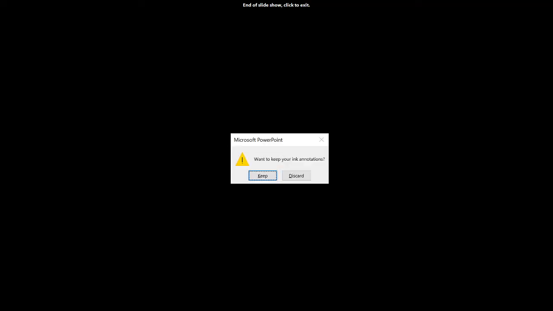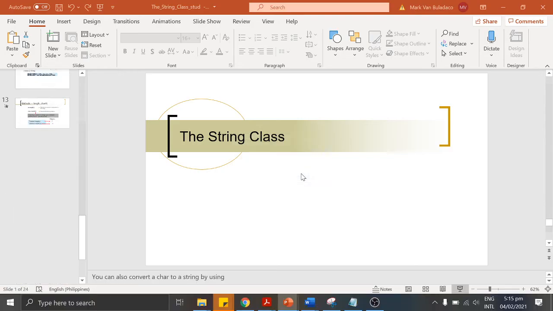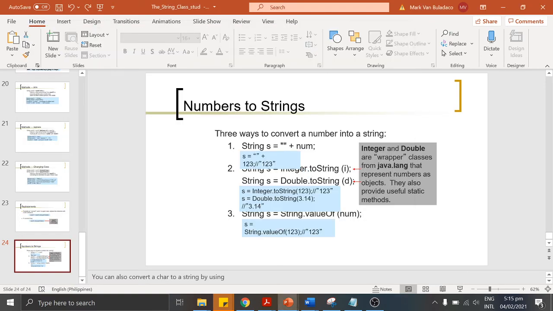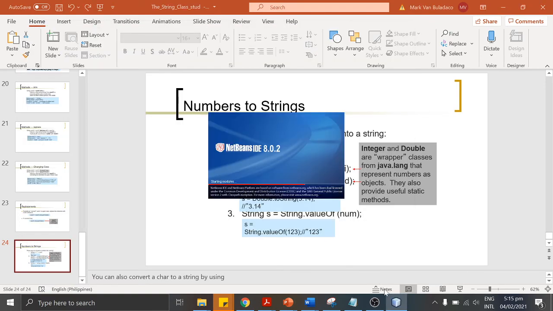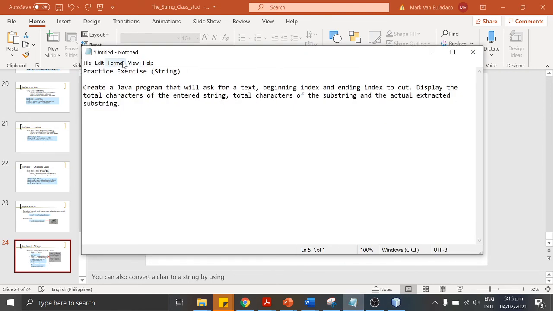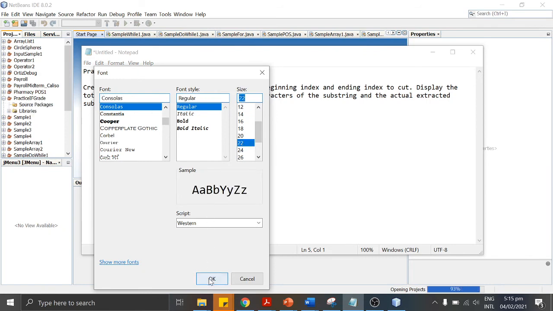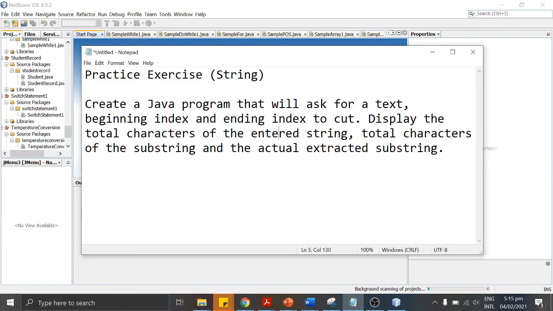Okay, so that ends our discussion of strings. So we'll be having an example, a practice exercise, of our string. In this practice exercise, we'll be creating a program that will ask for a text with a beginning index and ending index to cut, and display the total characters of the entered string, then the total characters of the substring, and then the actual extracted substring.